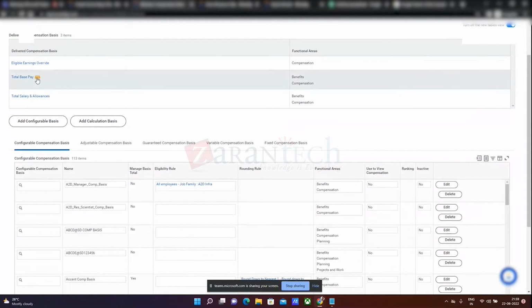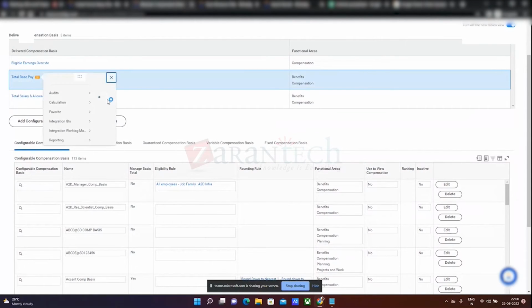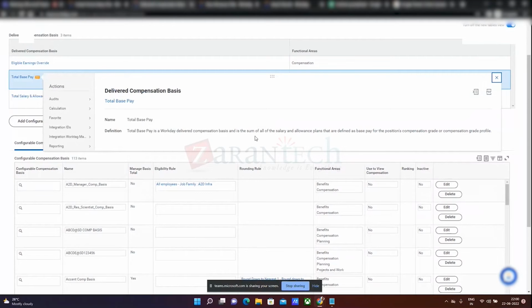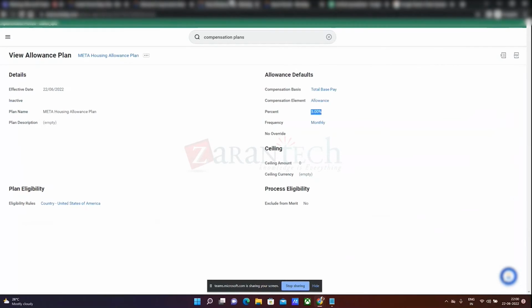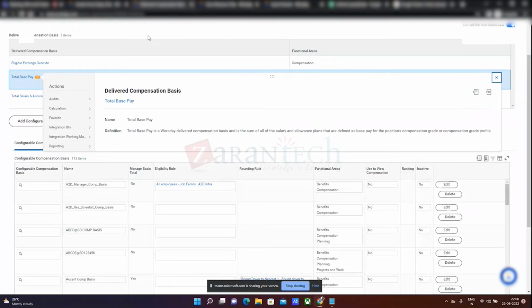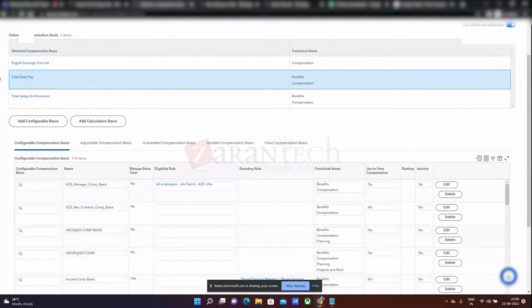Now let's discuss total base pay. As I said earlier, total base pay is nothing but it is going to sum all the salary and allowance plans that are defined as base pay. So all the compensation plans that use the comp element base pay. So here it is allowance. If it is base pay, it is going to add whatever the value is in that compensation plan that is assigned to the worker, and it will become the total base pay for the worker.